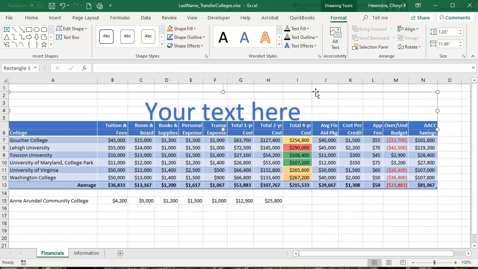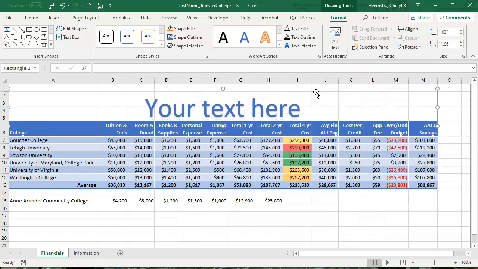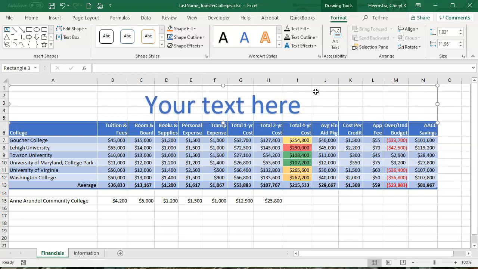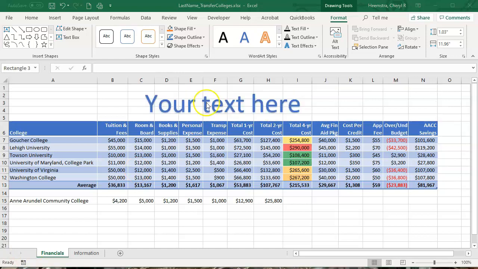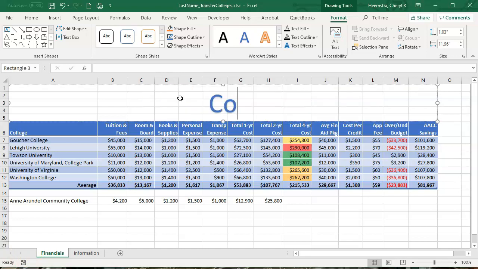And then when you click the outside of it, you can click the up arrow to make sure that everything is centered there. And then you're just going to type college costs.